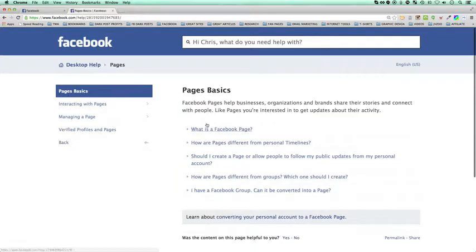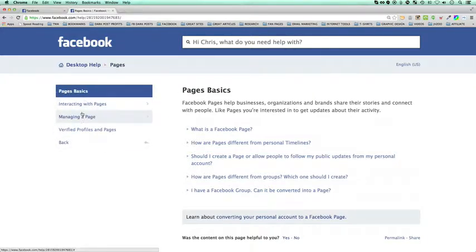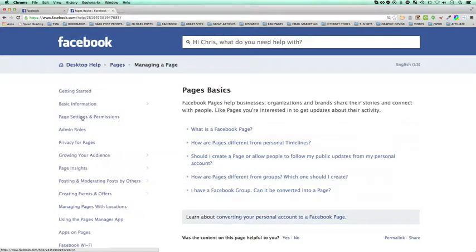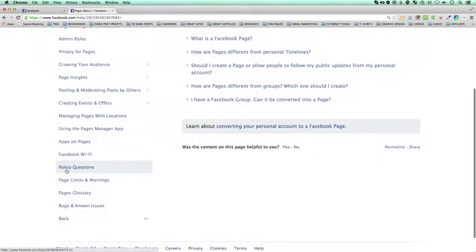It's going to give you page basics. It's going to go through a lot of basic stuff here, interacting with pages, different things that you can do, managing a page, verifying. So we're going to go to managing a page for this information, and you can see this will answer a lot of your questions here about how admins work, about different responsibilities. For the sake of setting up your fan page, the topic you should go to is policy questions.